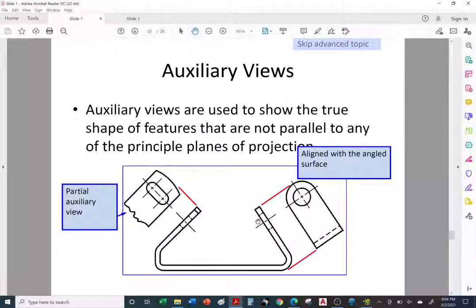As you can see here, we have a bent piece of sheet metal. Think of it as a metal ruler that you bent into this shape, and now you want to show what the features look like. Here on this flange, we have a circular hole. On this one over here on the left, we have a slot, or elongated hole, with a round end at the top.